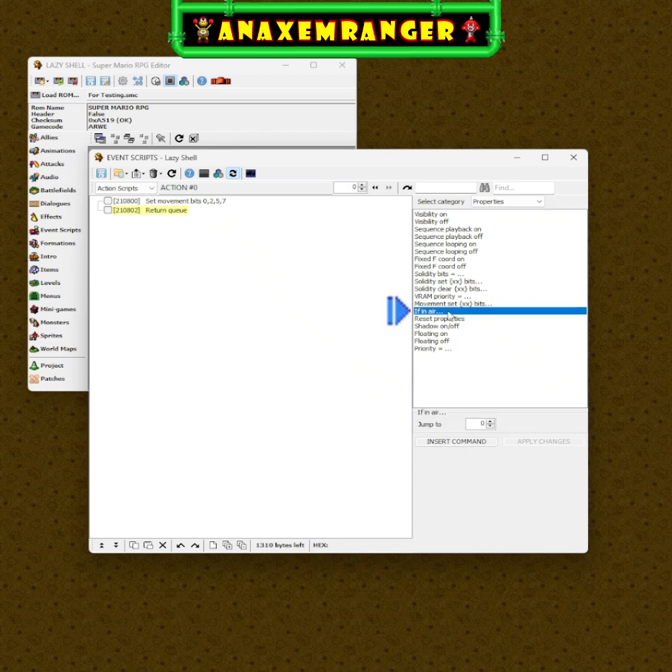If in air, jump to. If the NPC doing the action is in midair, it'll jump to whatever address you put here. In practice, you'll often see this paired with a command immediately above it, saying pause script for 1 frame, and then this command will jump to that command. Those two commands put together put a pause on the entire script until the NPC is no longer in air.